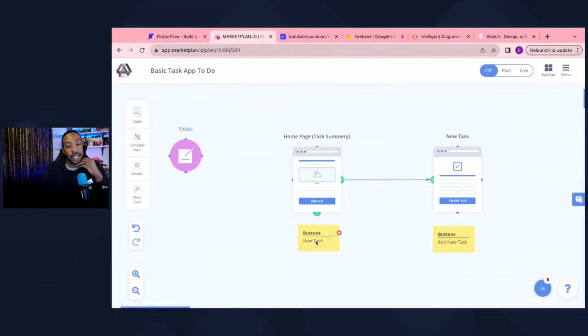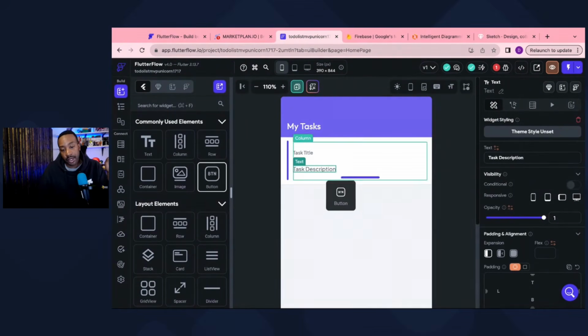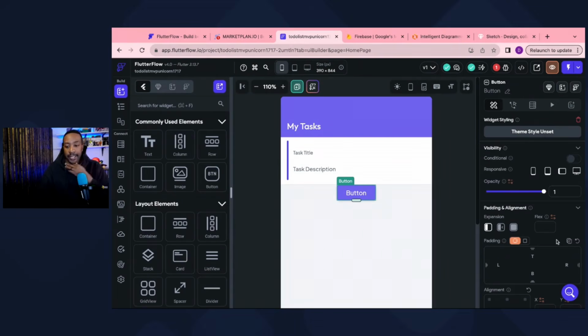But remember, I need a new task button. So what am I going to do? I'm going to click the button over here. I'm going to drag it in. I'm going to drag it down below. You see how it's indicated right there. If I switch, it's going to highlight where it is. I'm going to put it right there. And now the button is here.